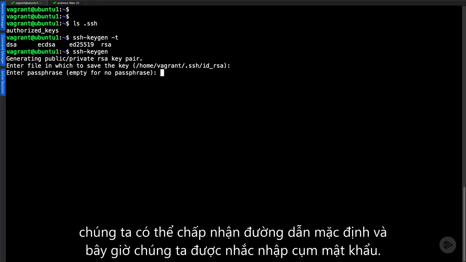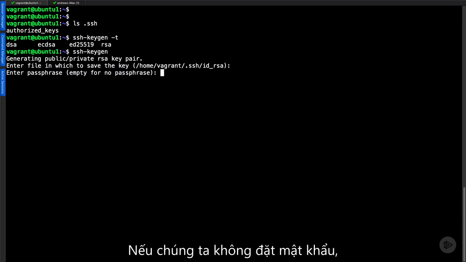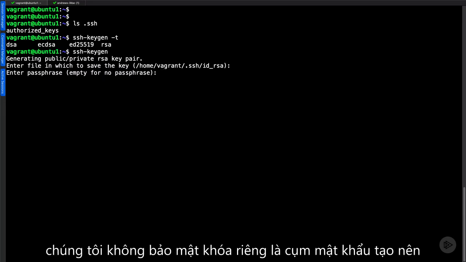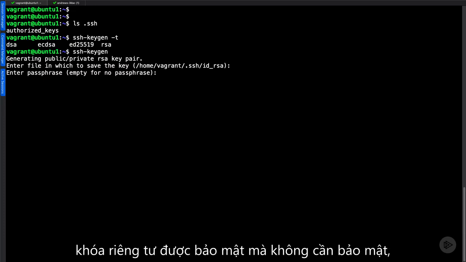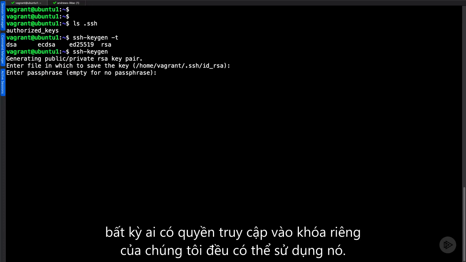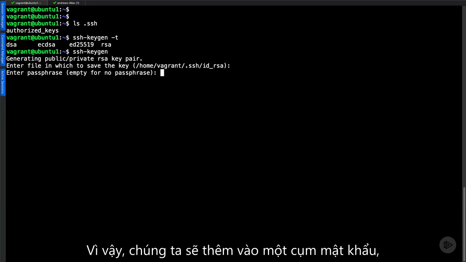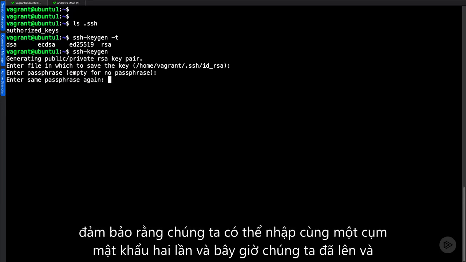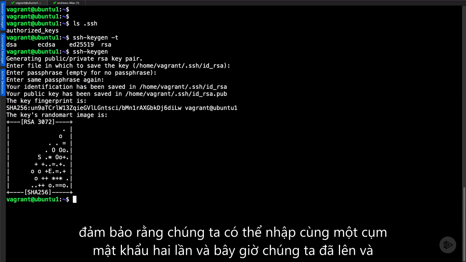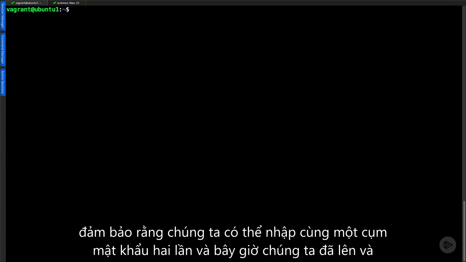We can accept the default path, and now we're being prompted for a passphrase. If we don't put on a passphrase, we are not securing the private key. It's the passphrase that makes the private key secure. Without it being secure, anyone who has access to our private key can use it. So a passphrase is definitely required. So we're going to add in our passphrase, make sure that we can type the same passphrase twice, and now we are up and running.